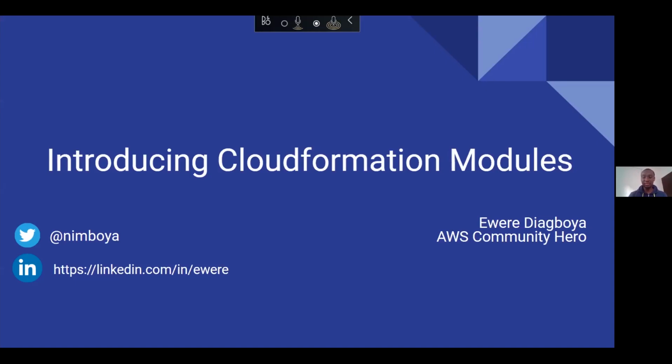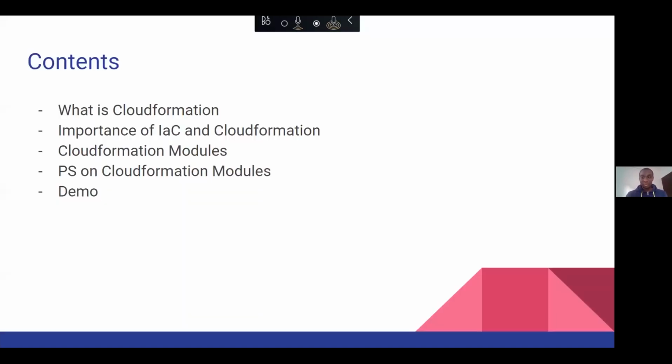Let's get straight to the point. Before we start talking about CloudFormation Modules, let's even talk about what CloudFormation is. So these are the contents we'll be talking about. First we'll introduce CloudFormation, and then we'll talk about the importance of infrastructure as code and CloudFormation. We'll talk about CloudFormation Modules, dos and don'ts of CloudFormation Modules, things you need to take note of if you want to use CloudFormation Modules, and a very short demonstration to show us CloudFormation Modules.